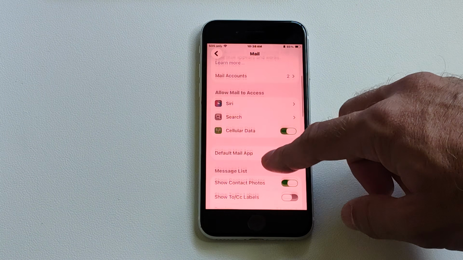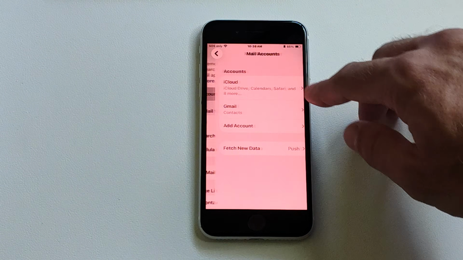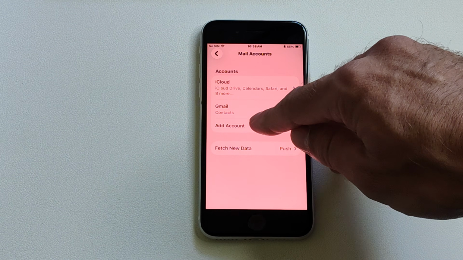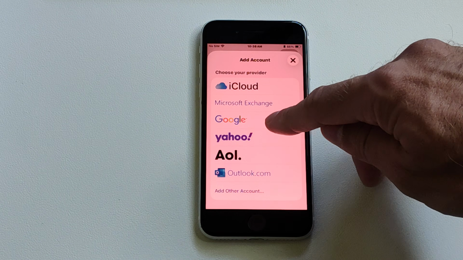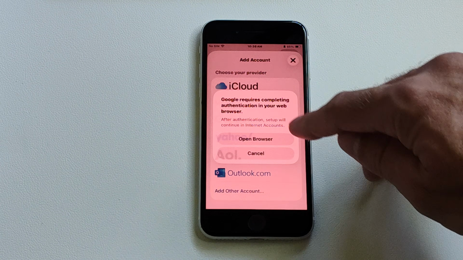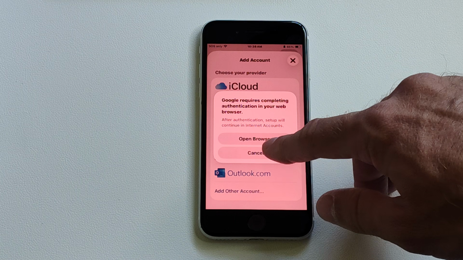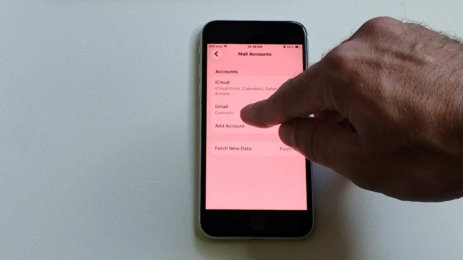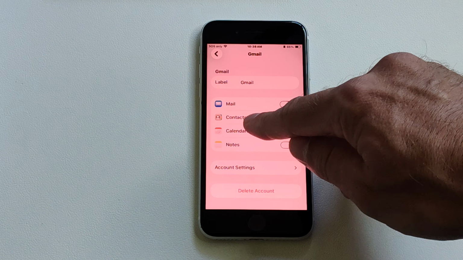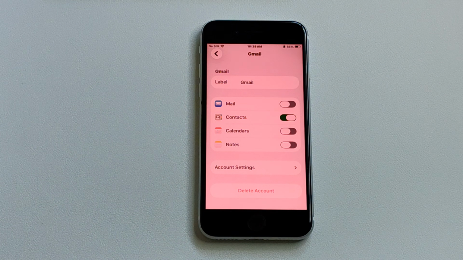And then go to mail accounts on the top. Select add account. Choose from a list, go to Google. Add your Google account with the web browser, sign in. And mine's already on here. So here's Gmail. And you can see contacts. We can turn on our contacts.